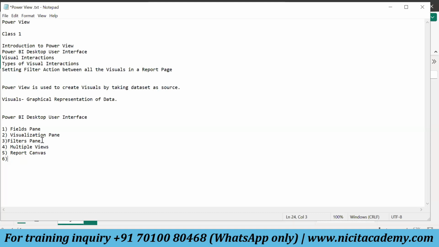Oh, I've left something here, guys. After the filters pane, it's a ribbon. It is called the ribbon. So this is 5, this is 6. Now we have got the seventh one. The seventh one is the pages section.